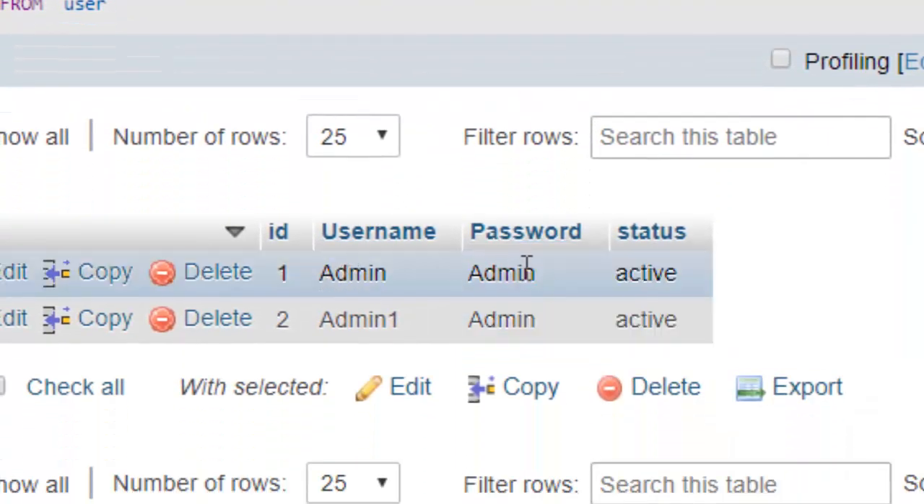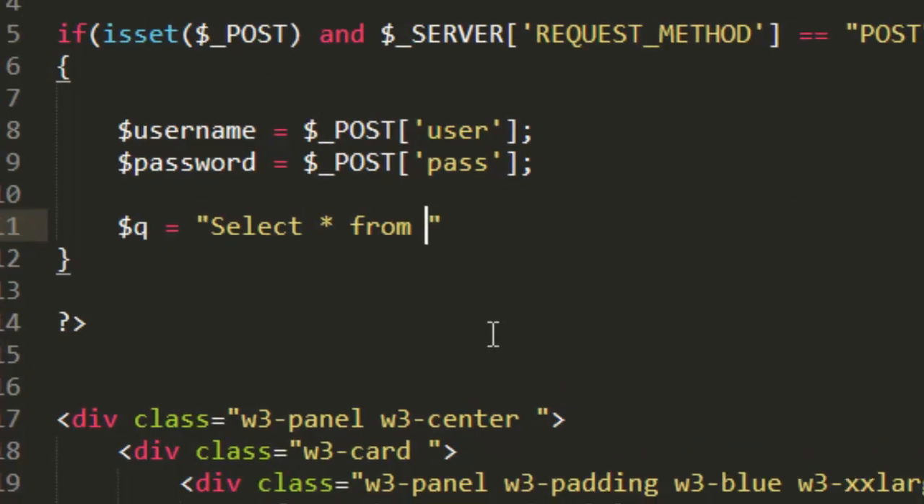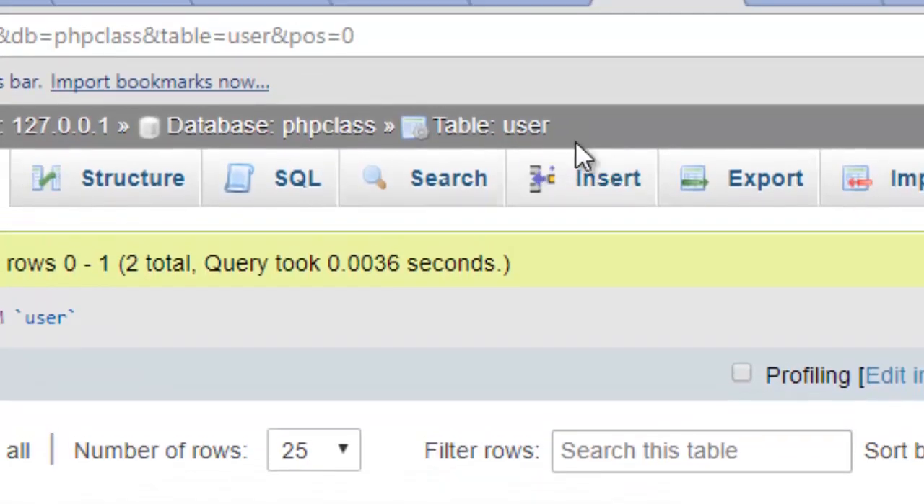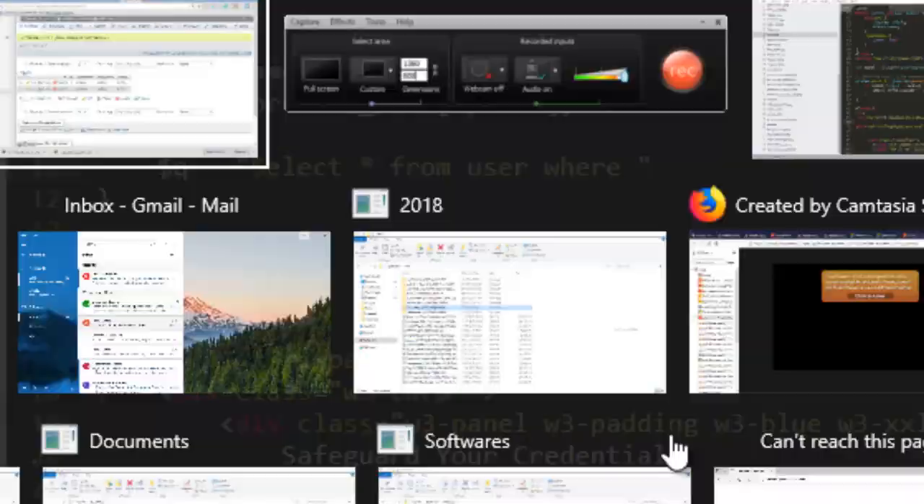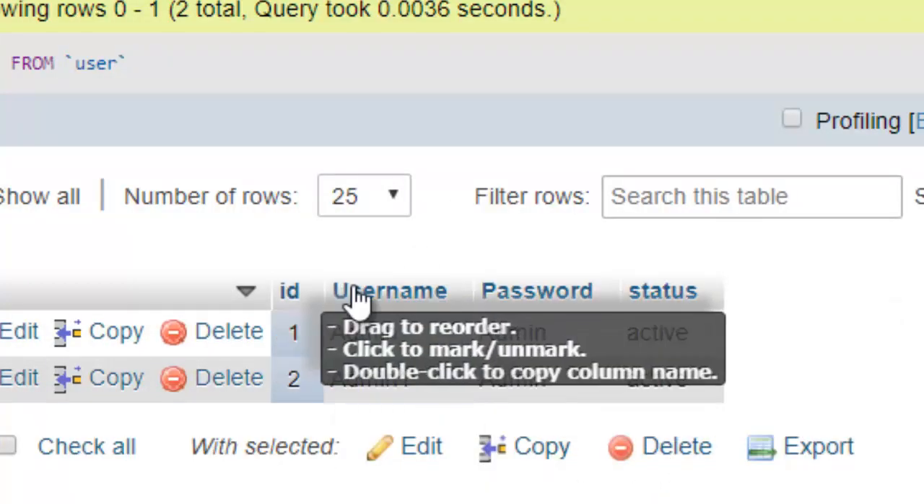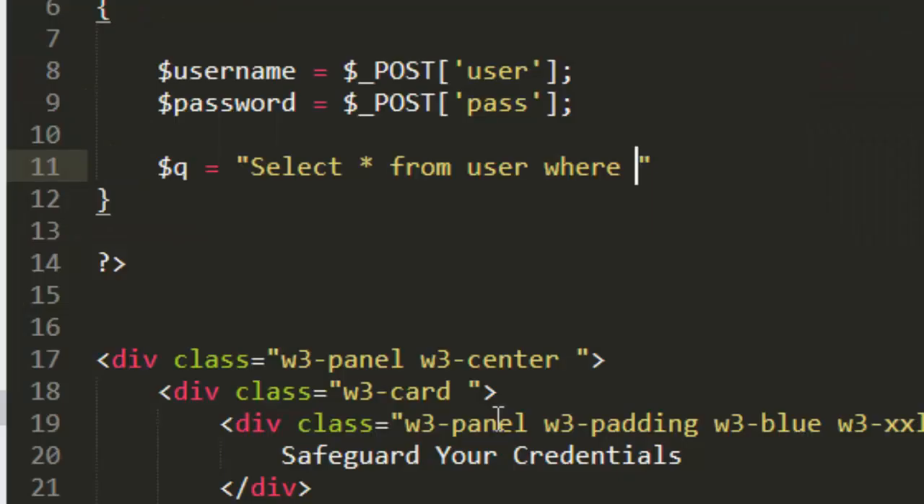We want to confirm whether the username and password tally with what the user has provided. So select all from user, that is your table. Then you put your first username. Make sure you have the same characters.